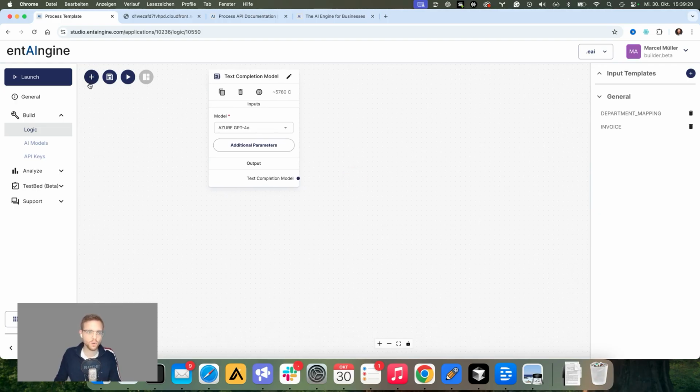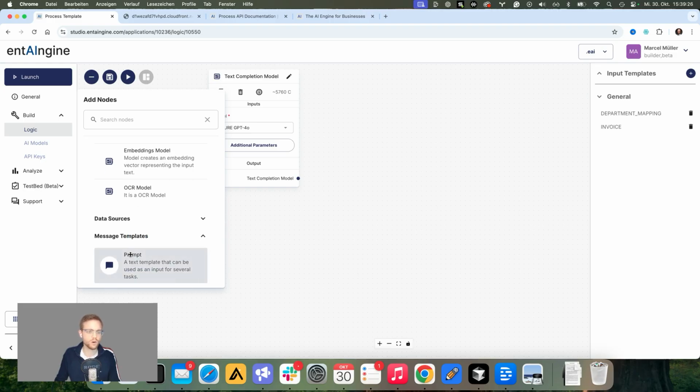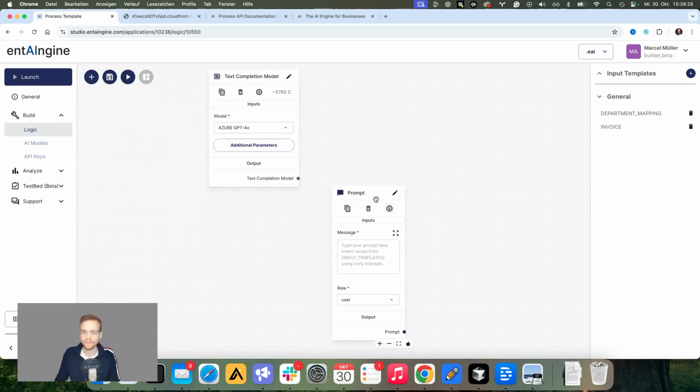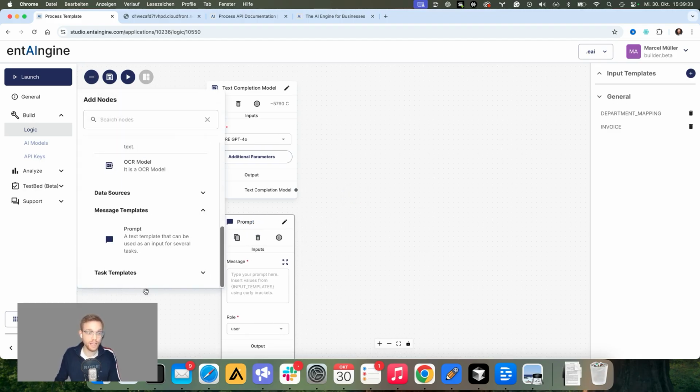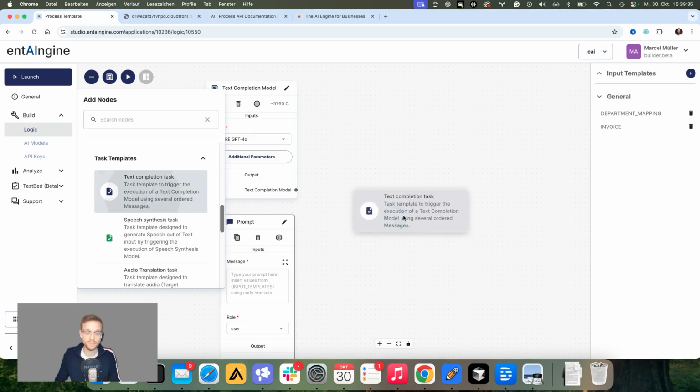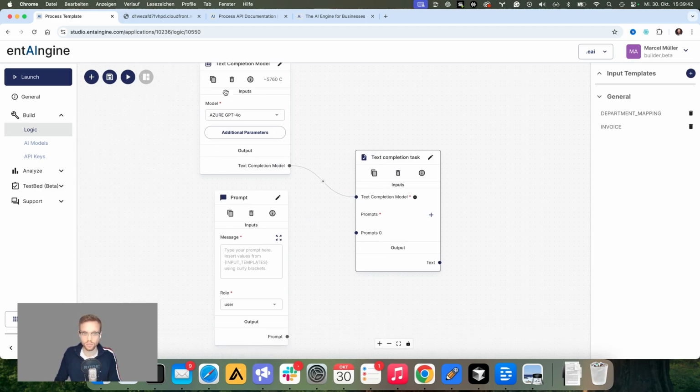If you have specific requirements for your organization and you would like to add your own models, we can also do that with your own Azure account, wherever it is. Just shoot me an email for that. We need at least a prompt, and we need to have at least a task template. The task template is saying basically, please, process engine, use this text completion model and this prompt over here. A prompt currently doesn't have any context because we didn't give it any, but we have to fill that in a second.